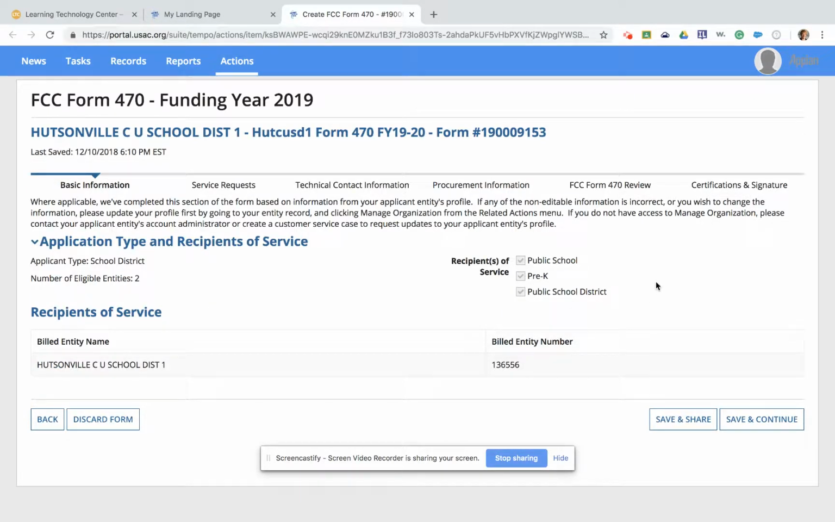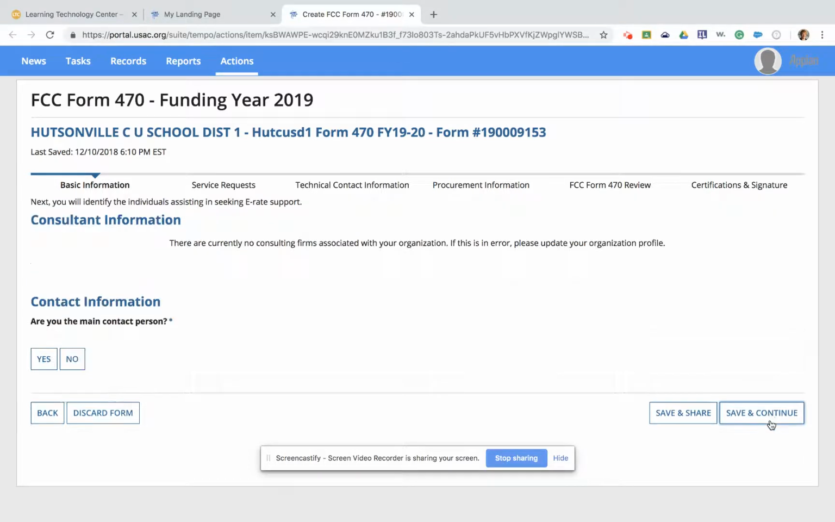The next page verifies that this is the school district you're applying for. Please verify the billed entity number is correct for your district and click Save and Continue again. From here, it asks if you are the main contact person for the district. In most cases, yes, you are the main contact person, and Julie is here. If you are not, you can say no and enter the information of the main contact person for your district. If your district uses an E-rate consultant, that information will populate up here. Hudsonville School District files on their own. Save and Continue again in the bottom right-hand corner.